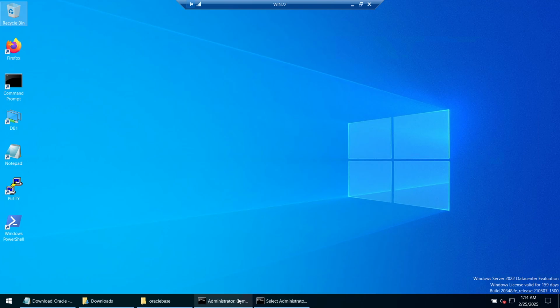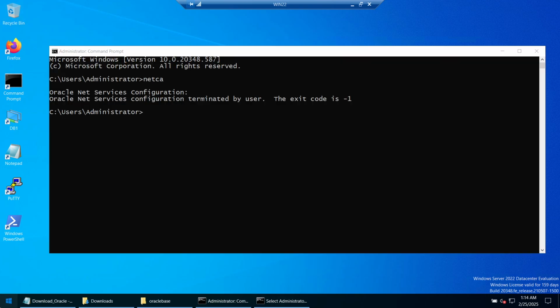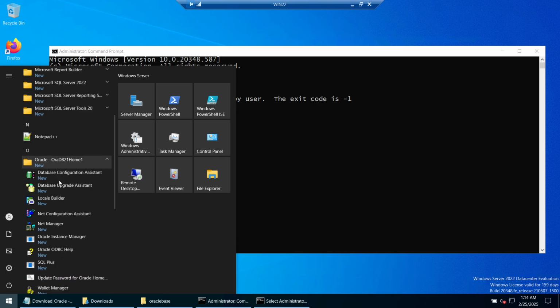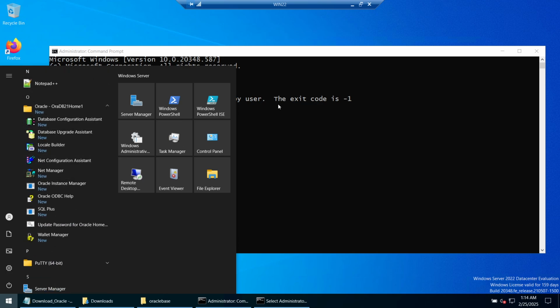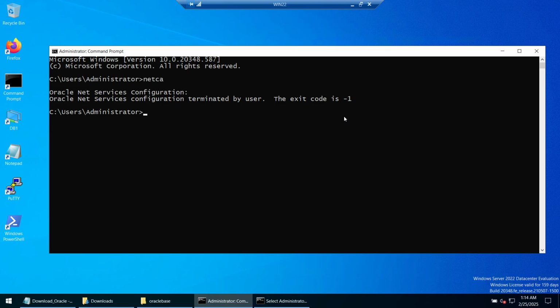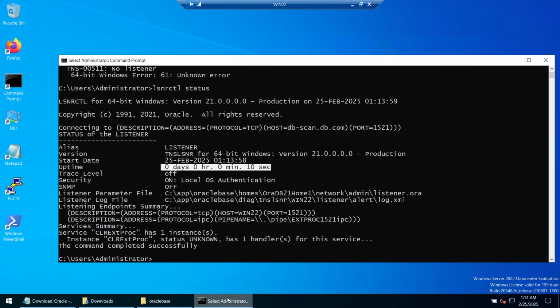Again, as I mentioned, you can either use netca or you can go to the start menu, go to the Oracle home and create this. Now, the listener is pretty important. Without the listener, you will not be able to connect to your Oracle database from a remote server. So that's important. So that's done.